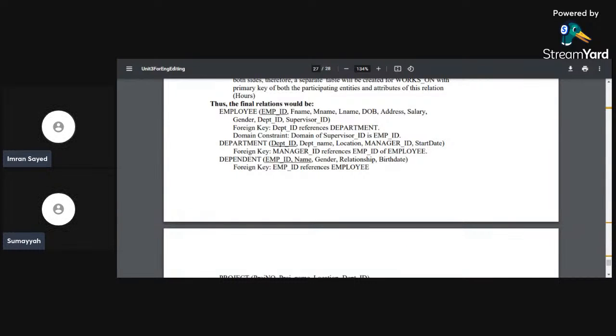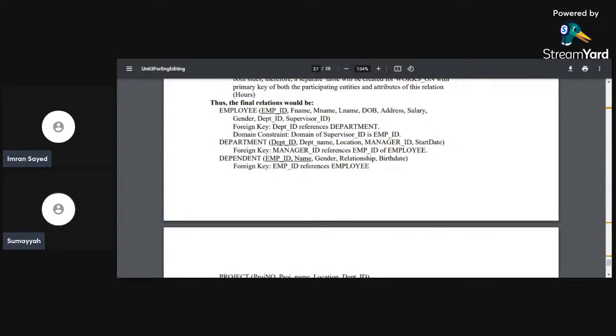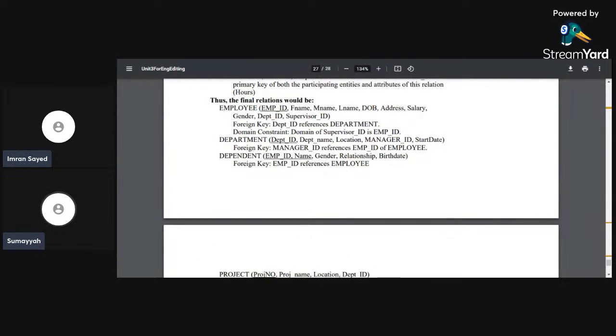So the final relations would be. For each relation, they've also mentioned the foreign key and the constraints. Wait, I'm just reading. Employee, department, dependent. But they have not mentioned anything. What is relation? Whose relation? This looks like a schema to me. Yeah, it is a schema.